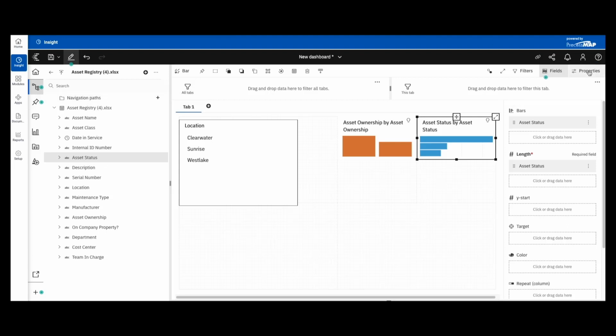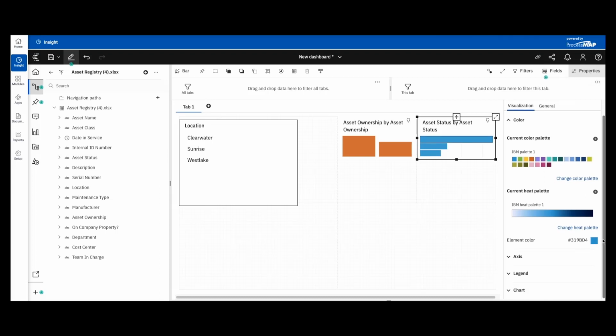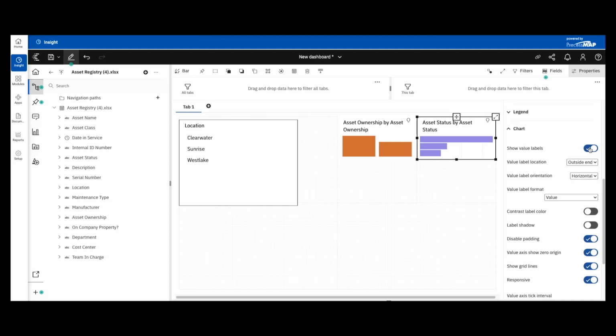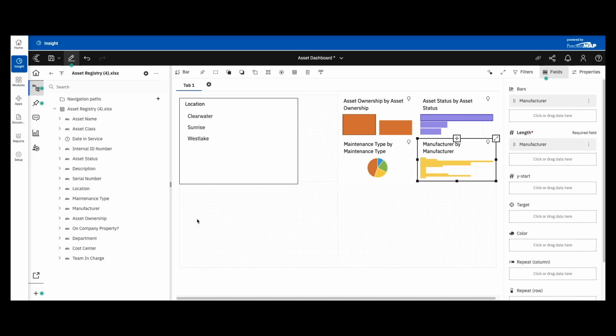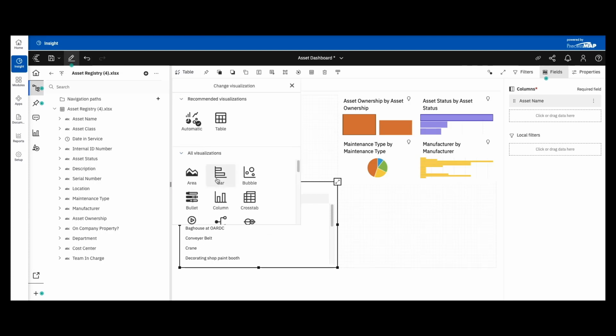Now let's look at some of the properties. I can change the color here if I want. So let's make this purple. And going into my chart, I do want to show the labels. Now we will do the asset name. I'm going to drag this over. And I'm going to change it to a bar.